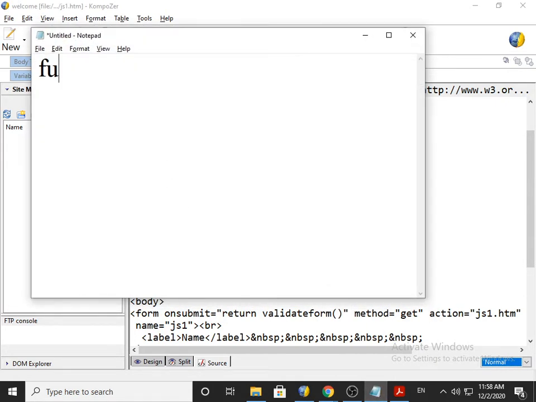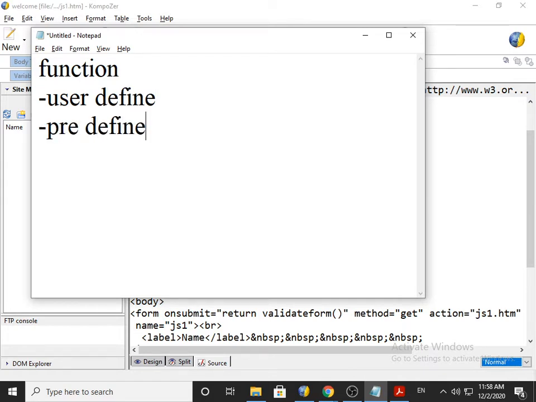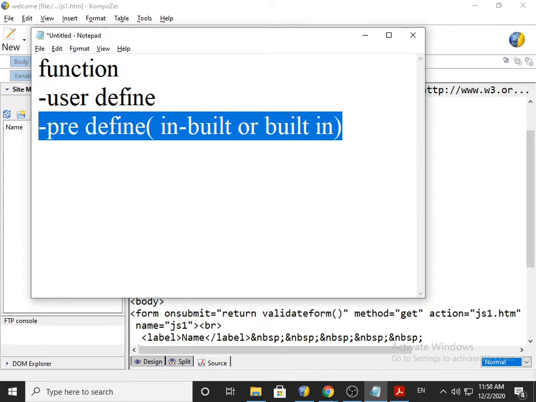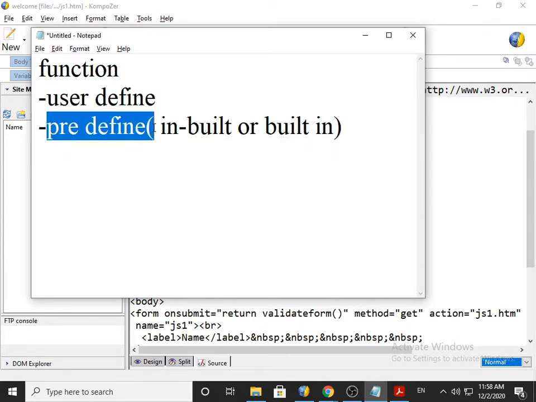So when we say function, there are two types of function: user defined, or second is predefined. But predefined is also known as inbuilt or built-in. These three words are absolutely same. These are functions predefined, meaning we do not define them. They are defined by JavaScript developers, JavaScript people.